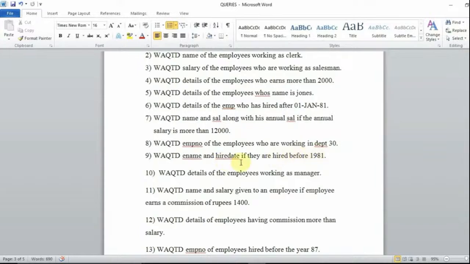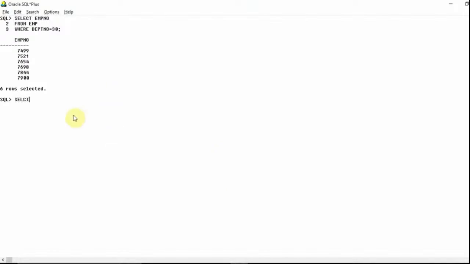So how can I write that one? I'll just show you in the SQL. So employee name and hire date I want, guys. So what I can write is select, okay, select employee name comma hire date. Oh, okay, so it is missing here. Select employee name comma hire date. Okay, so from EMP I have to select, and where the hire date should be.